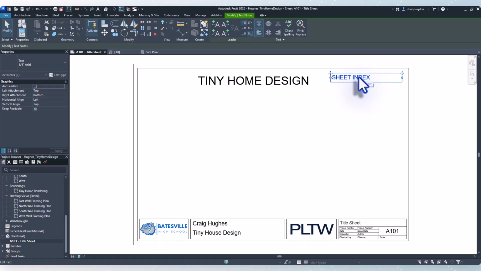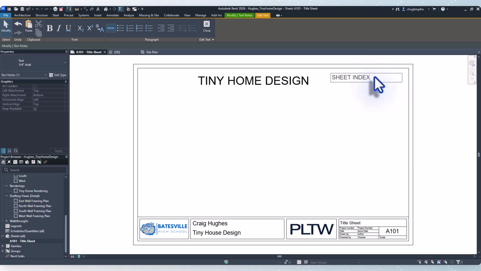And anytime I want to edit a text that I've already created, I can just double left click on it and I can go ahead and do that. So I do want to go ahead and put an underline on this sheet index, and then I'm going to hit enter, and we're going to take a look and see what kind of sheets we are going to have in here. Well, we're going to have A101. If your underline's still going, let's highlight that and then underline what that text looks like.